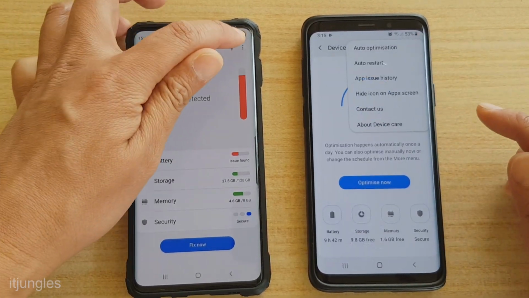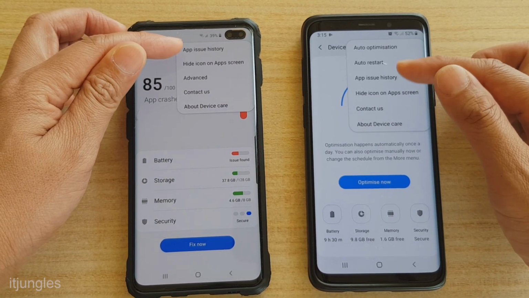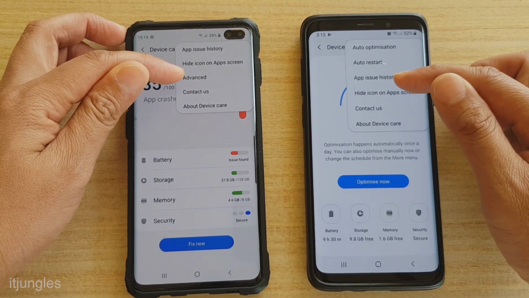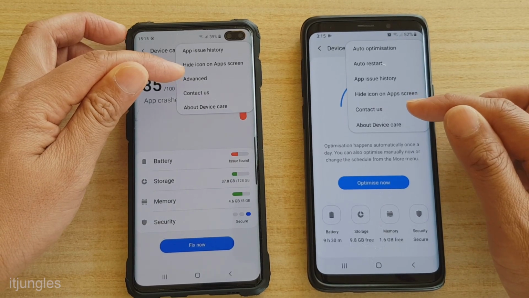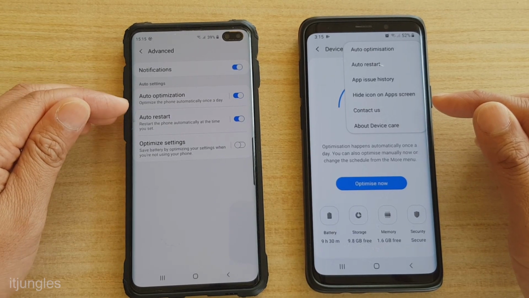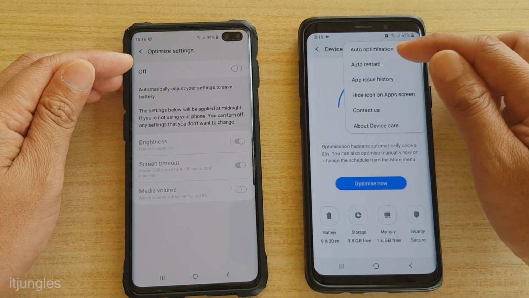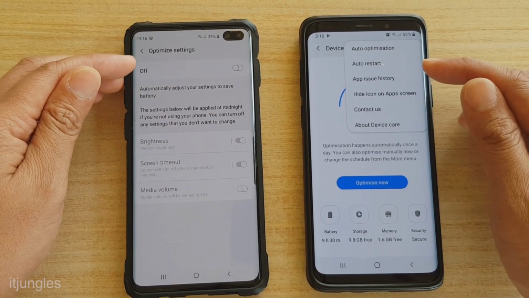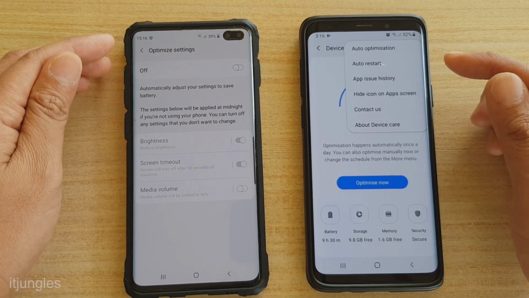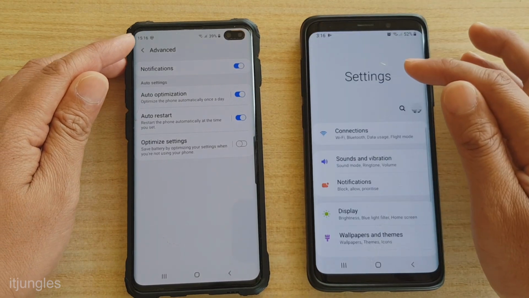Then if you tap on the menu key, you can see there is now app issue history, so some of the items have been moved around. You got advanced, which there was no advanced in here, so you got auto restart. You got app issues history, hide icons. If I tap on advanced here, you see we got the auto optimizations, notifications, auto restart, and optimize settings. In optimize settings, you can turn it on, and then you can change the brightness, screen timeout, and media volume. So these are all the different options available, which is a bit different to the old versions.